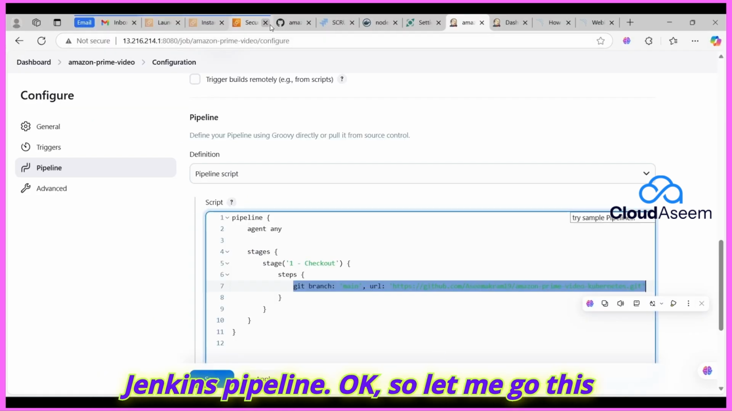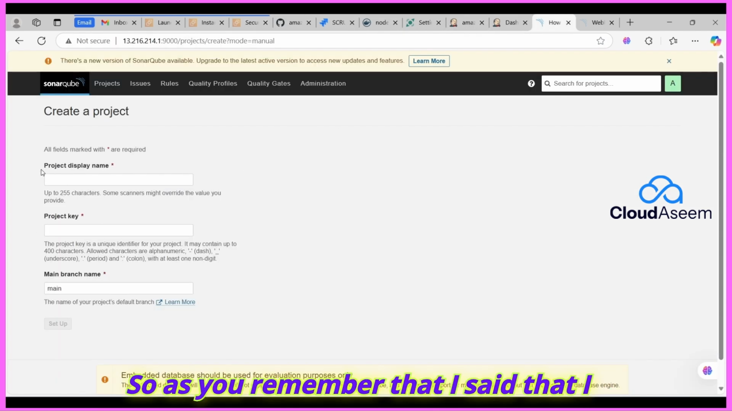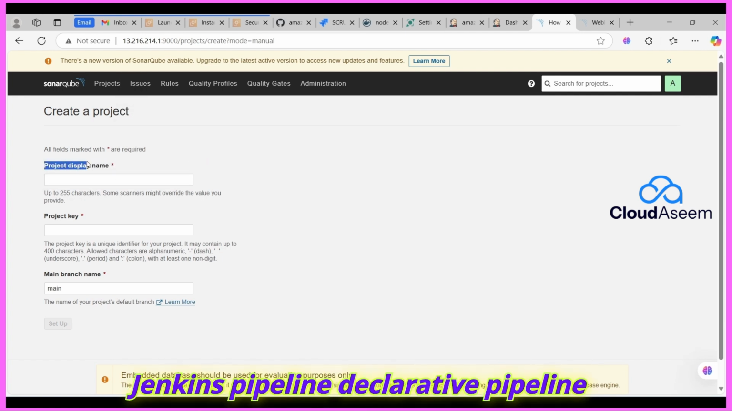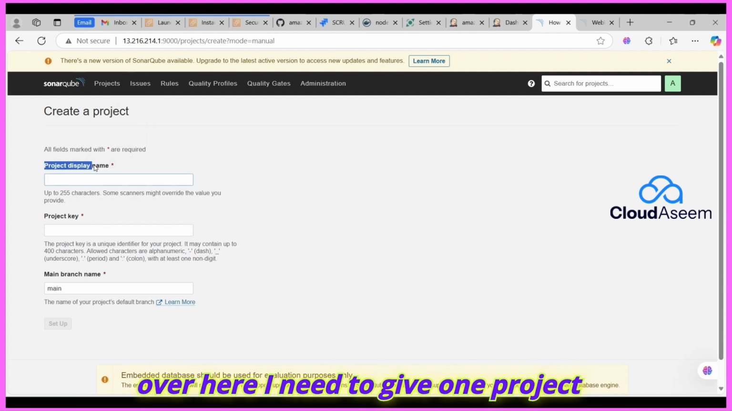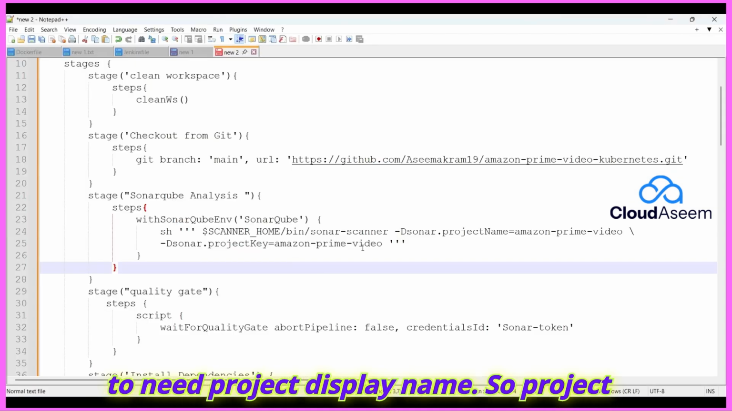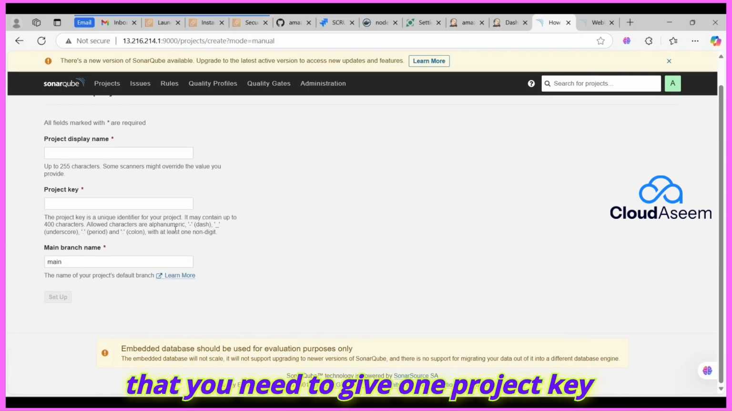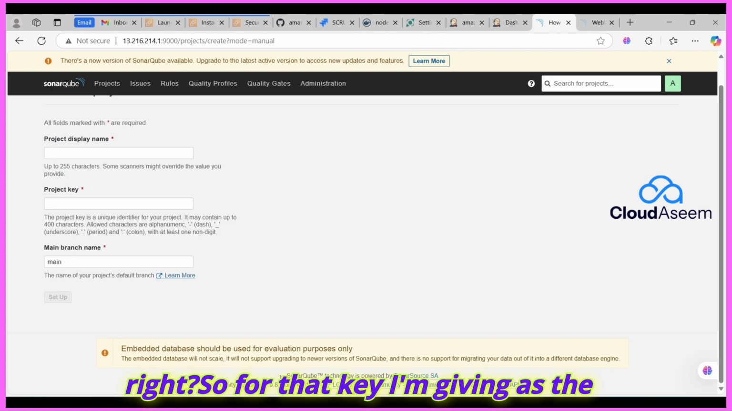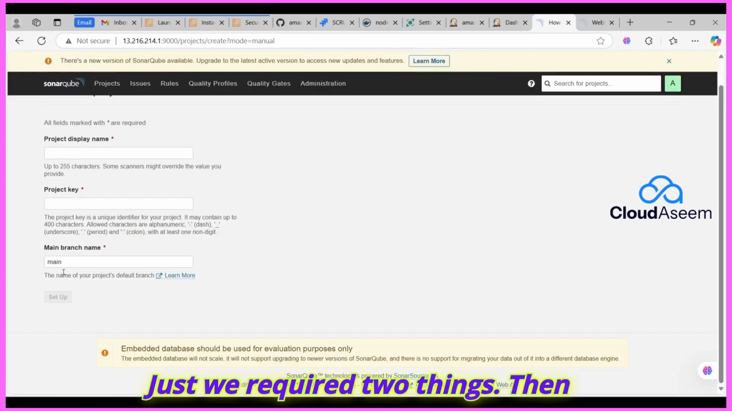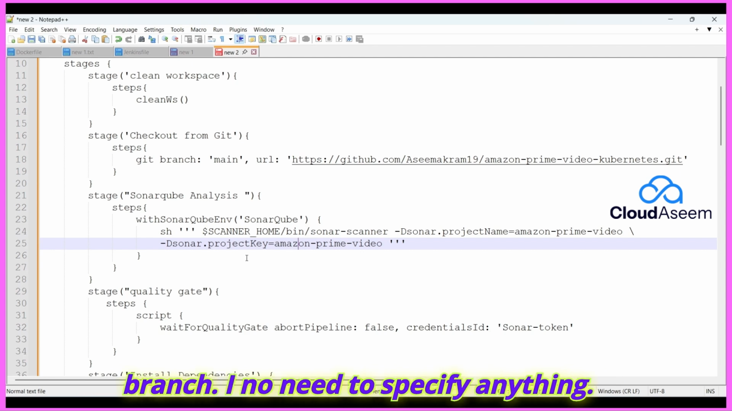Let me go to this point in SonarQube as well. Let me check where it was in SonarQube. As you remember, I said I would explain this in the Jenkins declarative pipeline when I'm creating it. If you check over here, I need to give the project display name. The project name I'm giving as Amazon Prime Video. That's fine. Then it says you need to give one project key, so for the key I'm giving the same, Amazon Prime Video. We require just these two things. Then the branch is main, and since we are going with the main branch, I don't need to specify anything.